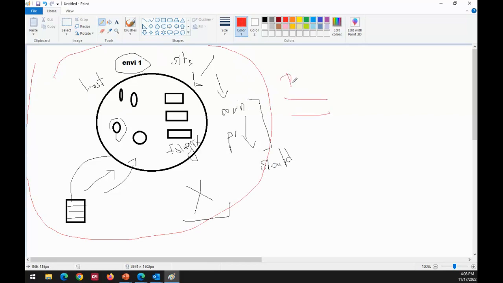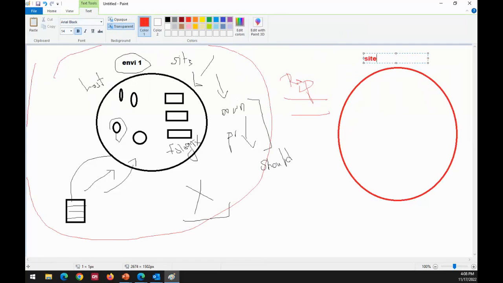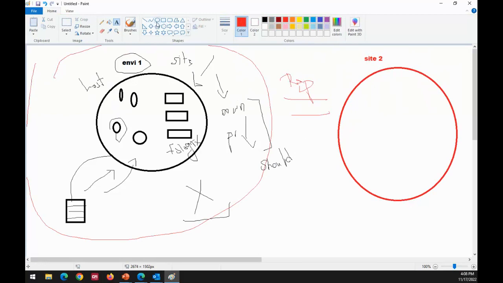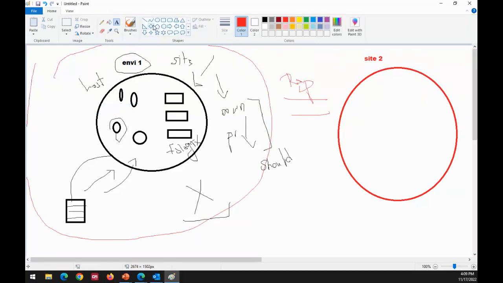replicate them into site 2 or environment 2. Let me write it: site 2, which is a site recovery, or a place that includes each and every one of these environment components in the other location. So the replication is by replicating all the components that are here into there, each and every one of them.